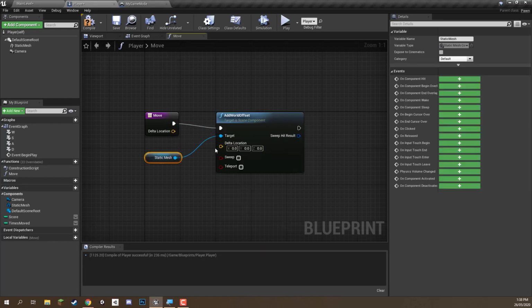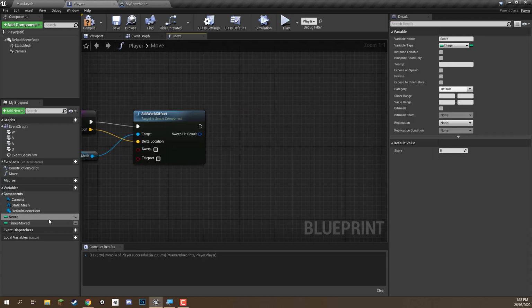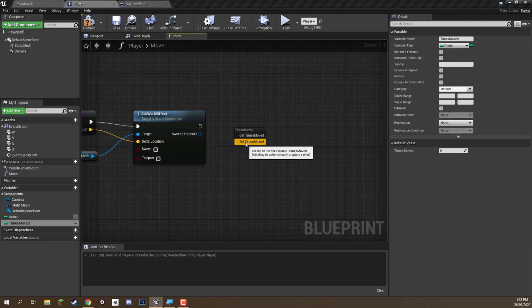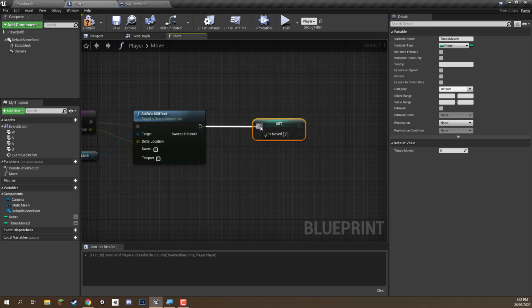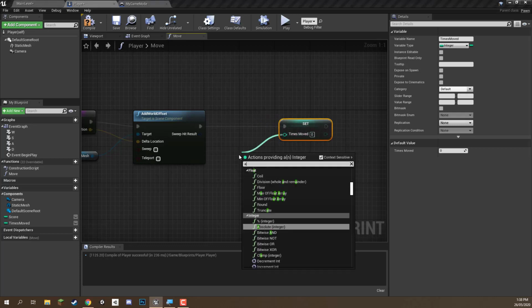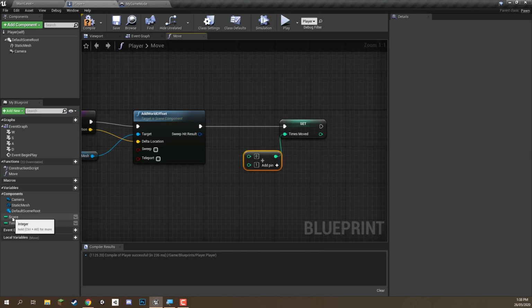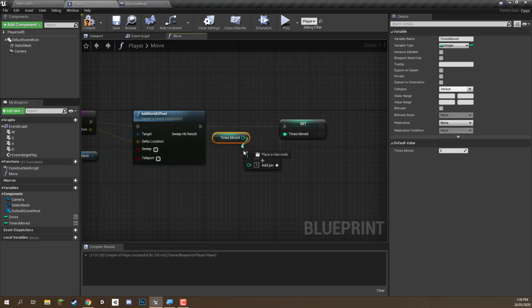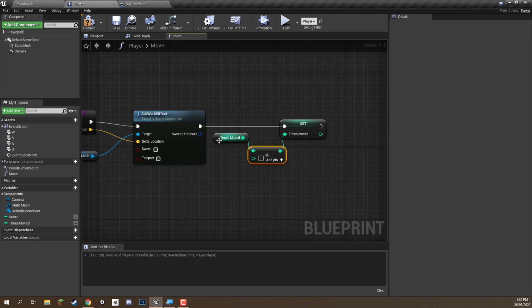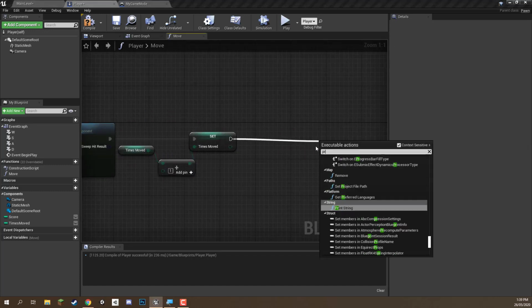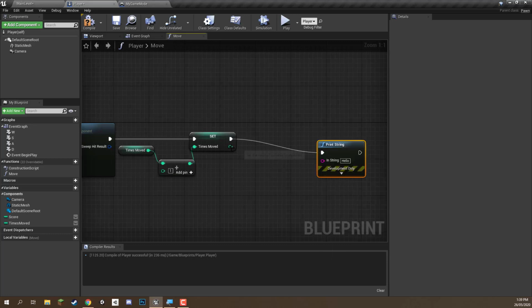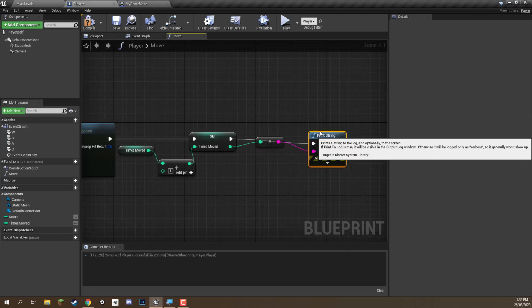But for the delta location, we're not going to manually enter in the values. Instead, we're just going to plug in this parameter that we're going to be creating and plug it into that right there. We can then drag in the times move node, go set times moved, connect that up, and this is going to be connected to an add node right here, integer plus integer, get times moved, plug that into the first one, and just like before, we're moving, then we are adding 1 to our times moved. And then we can print string, and we just want to print whatever our times moved is right now.